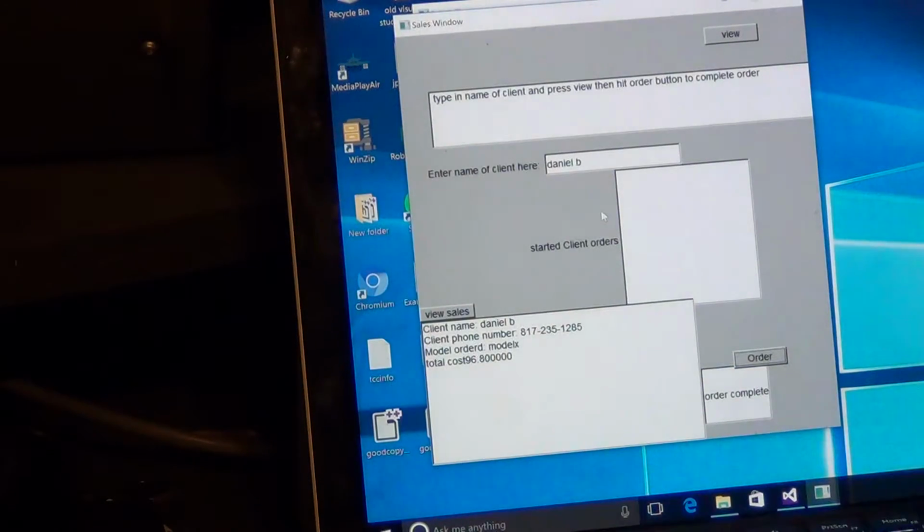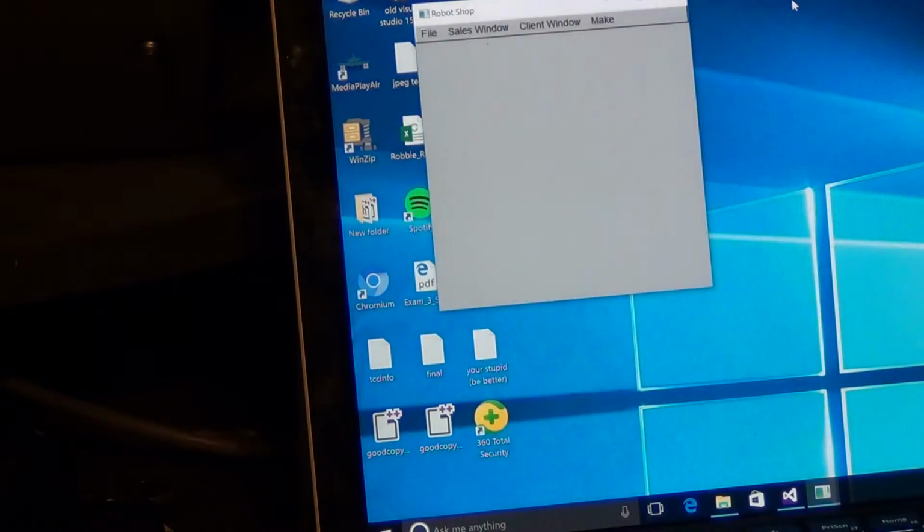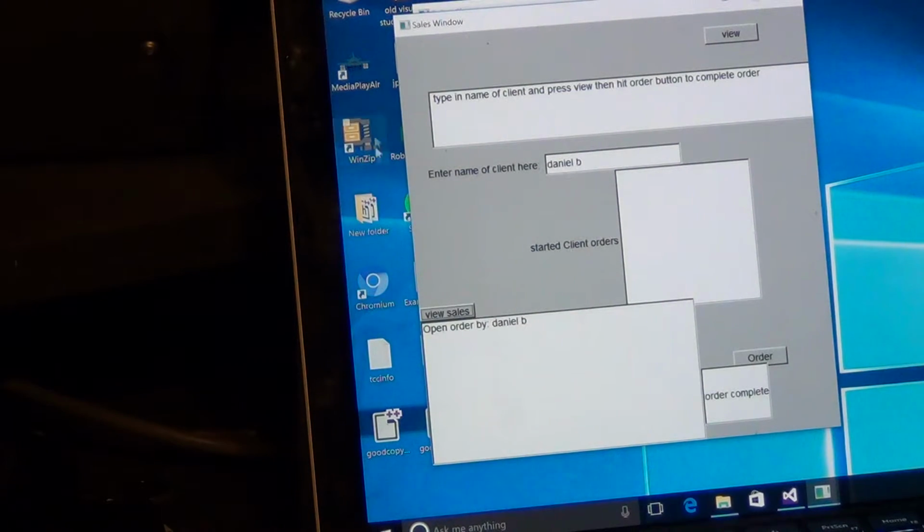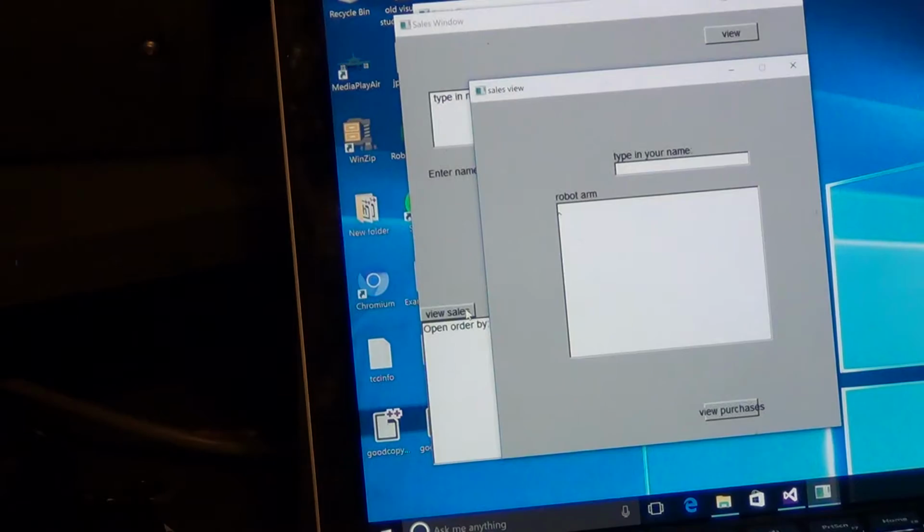And now it's finished. But like I said, it keeps track of your stuff. So I'm going to close this window. And now I'm going to open the sales window again. And if you wanted to do stuff, you would replace this and change things. But I'm going to view my old sales. So I hit the view sales button. And like I said, it keeps track of you internally.